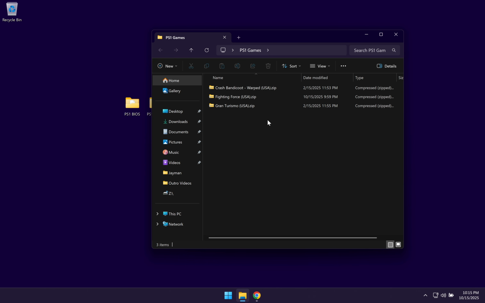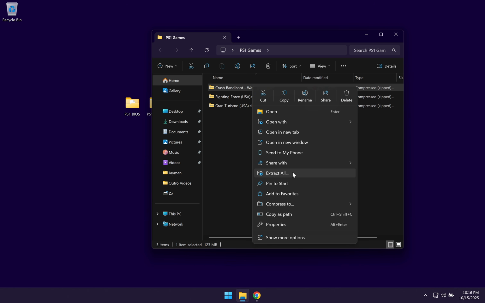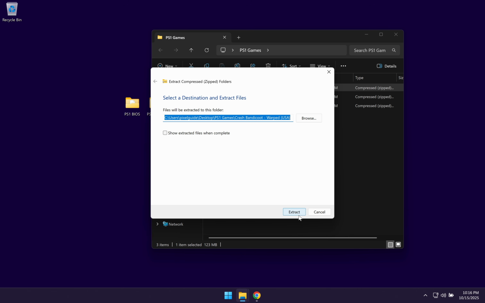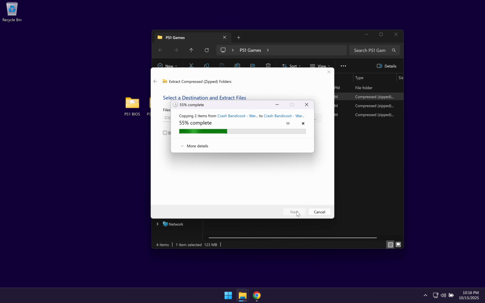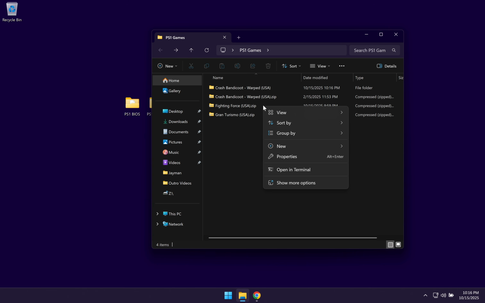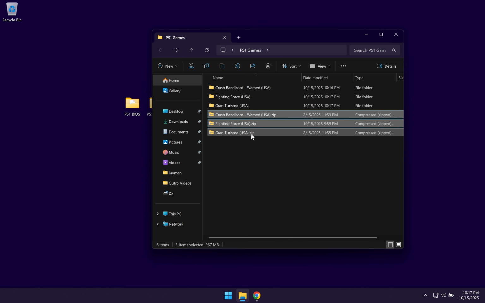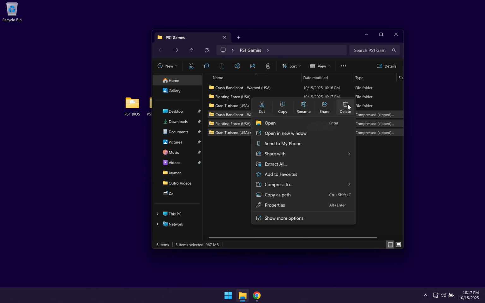But once you've downloaded the ROM file, it might come in a compressed file such as .zip. And before you continue, you want to make sure that you've extracted these files, and how you can do that is you can just right click on the file and then select extract all and then select extract, and once it's extracted, this is what the ROM file should look like. So just make sure that you've extracted all of the games that you want to play, and once you've extracted them, you can just select those files and delete them.